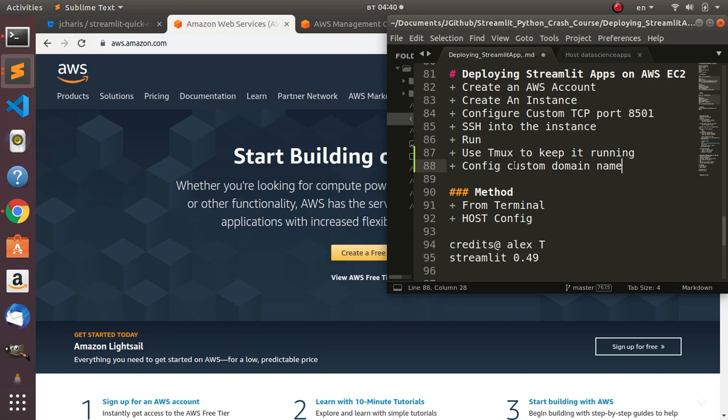The basic steps to deploy your app on AWS are, first of all, to create an AWS account. Then we're going to create an instance. Then we're going to configure a custom TCP port on port 8501, which is usually the port that Streamlit works on. Then we are going to SSH into our instance and run the app. To keep it continuously running, we'll be using tmux. The final step is to configure a custom domain name. So let's see how to do that in this particular tutorial.